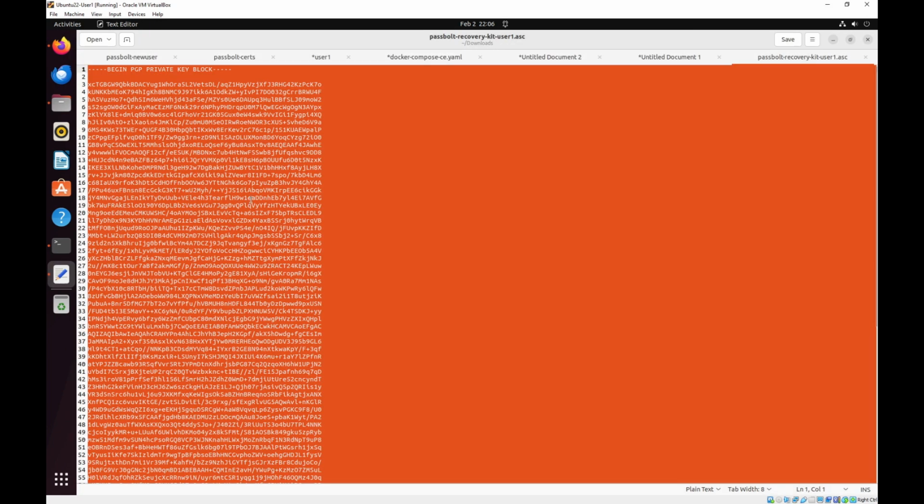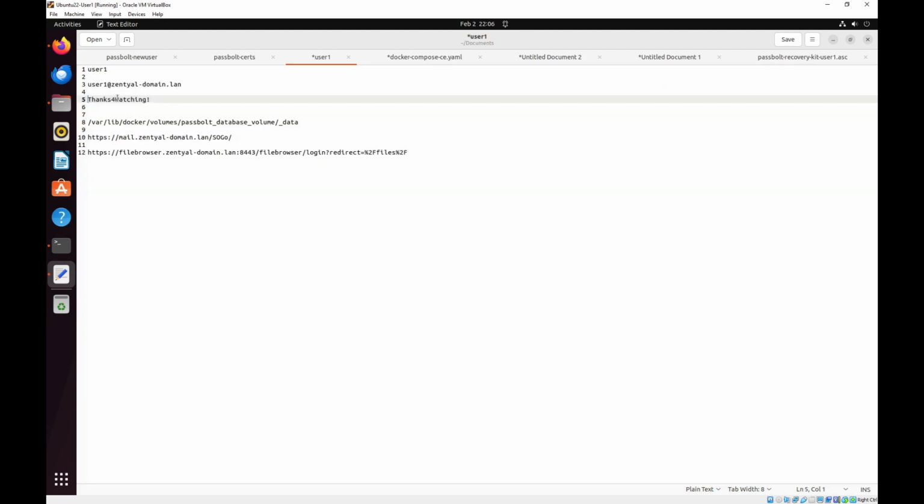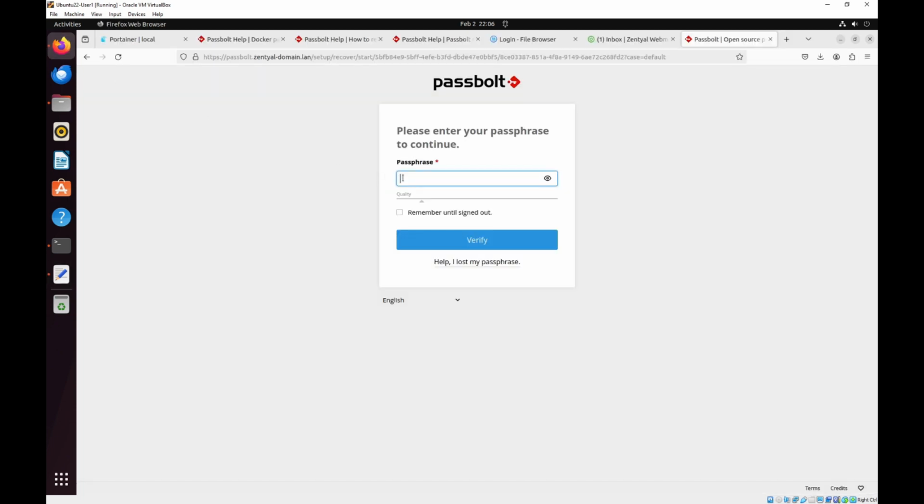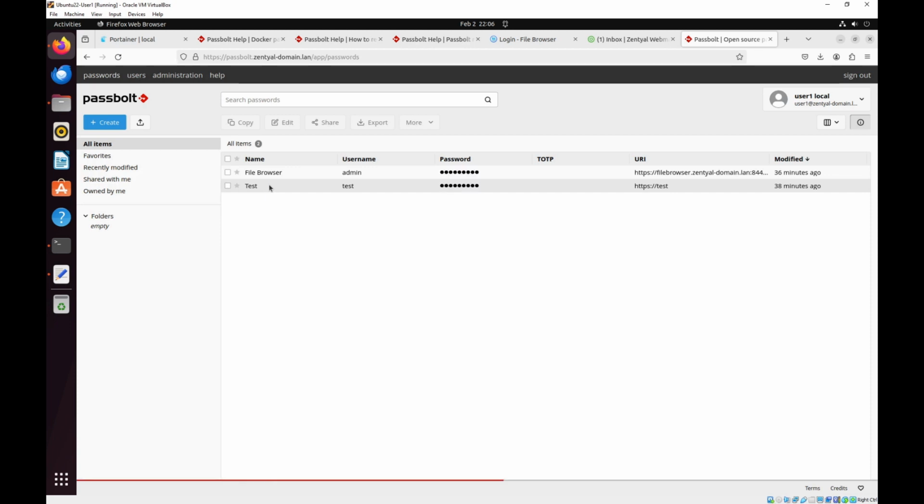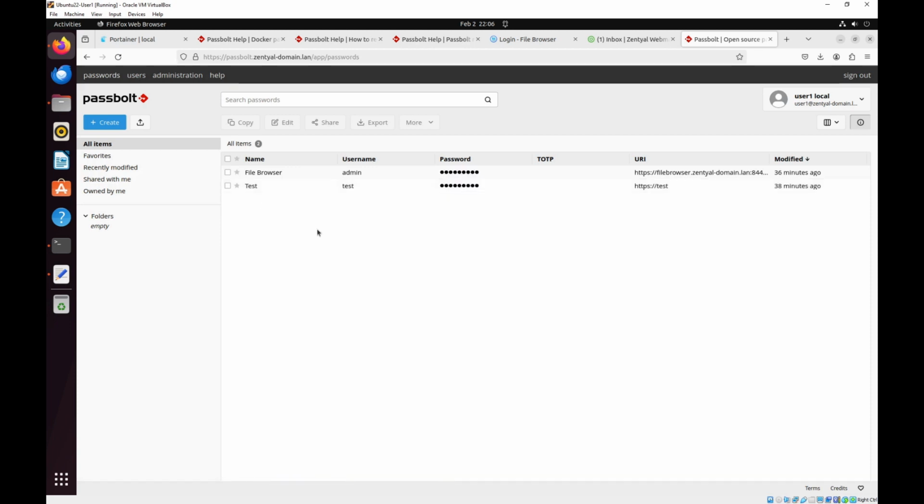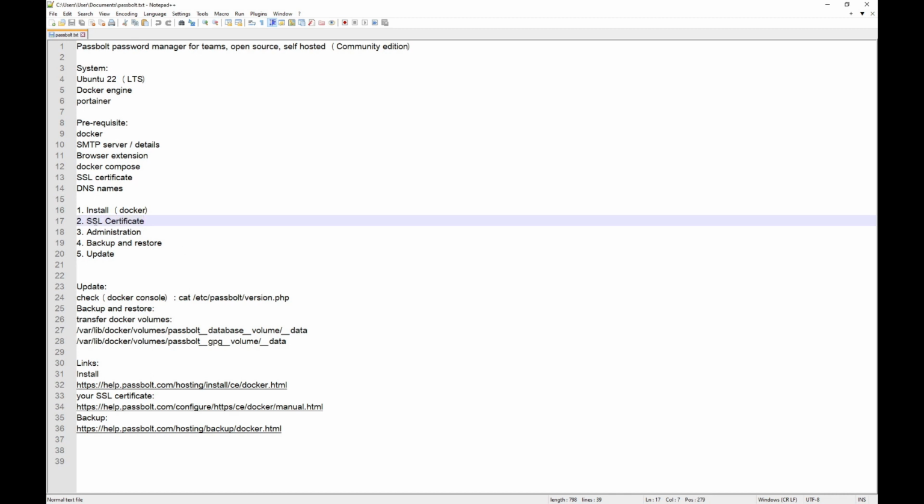And now our master password. We need to again choose a security token, or use the one we used before. And we're back in the password manager. And now we also have our own certificate with our own domain name that we can use. That completes the step of installing an SSL certificate.